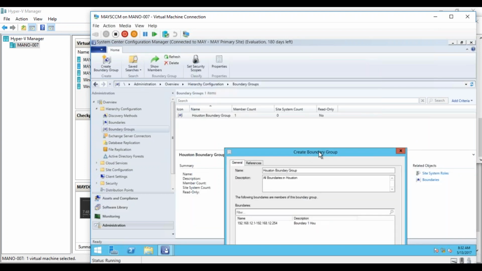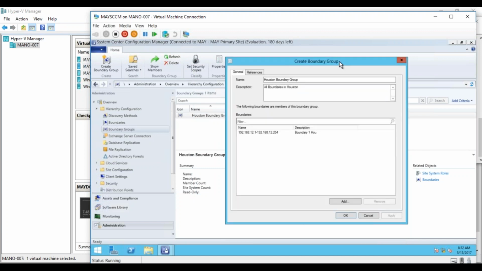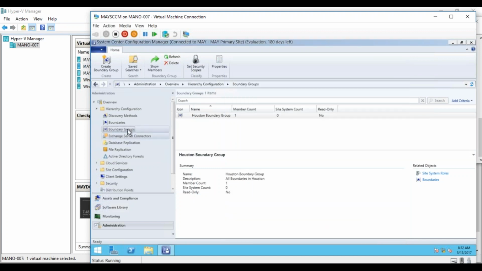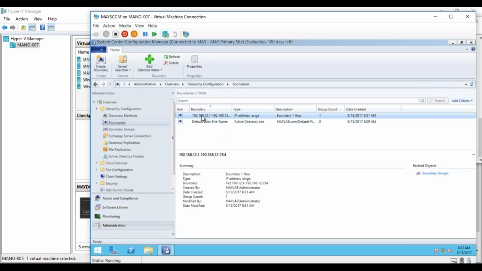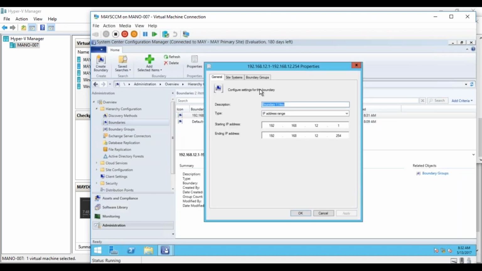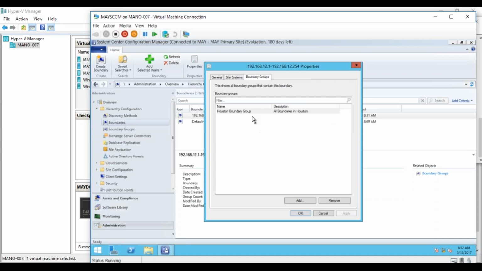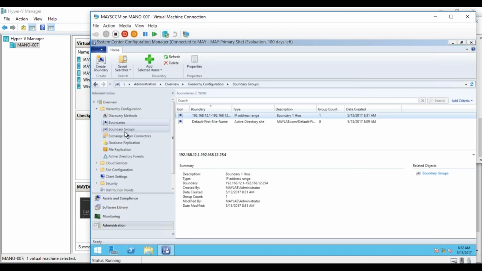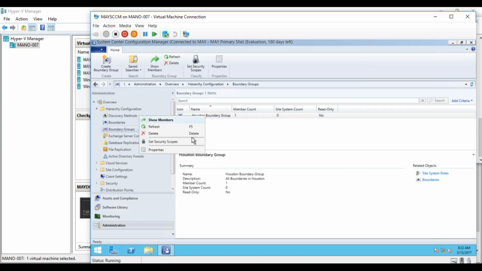In a boundary group, you have something called references. In a boundary, if you see, there is nothing as such, right? If you go back to boundary, all you can do is create a boundary and add it to a group, right? You can just create a boundary and add it to a group. Now, when you go to the boundary group, there is something called references.